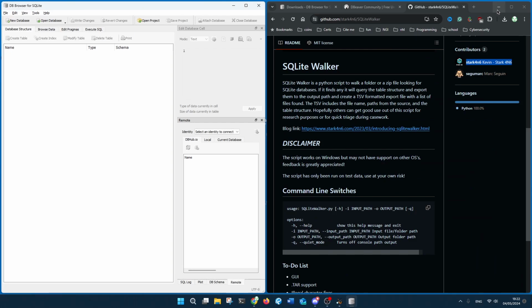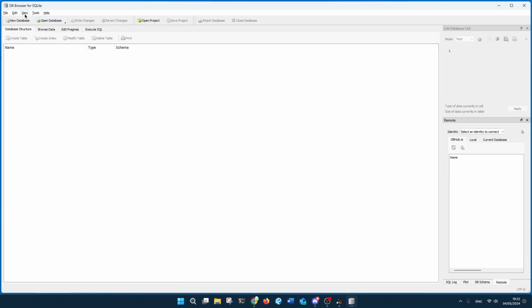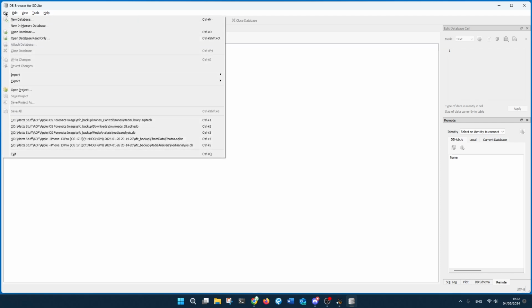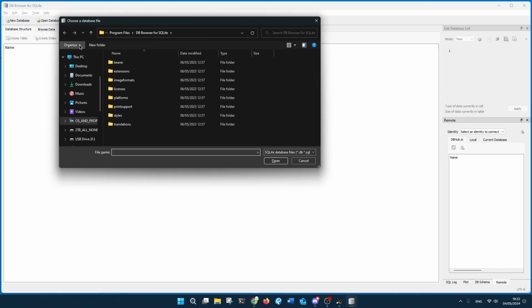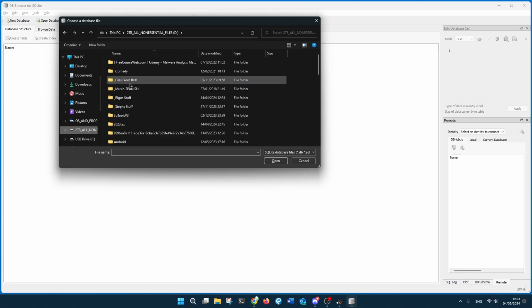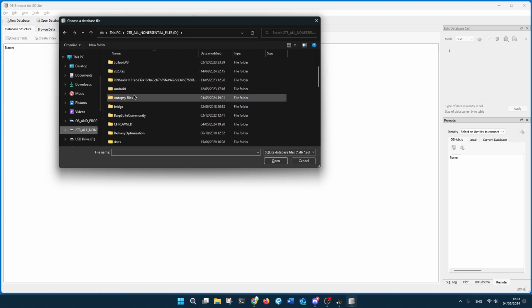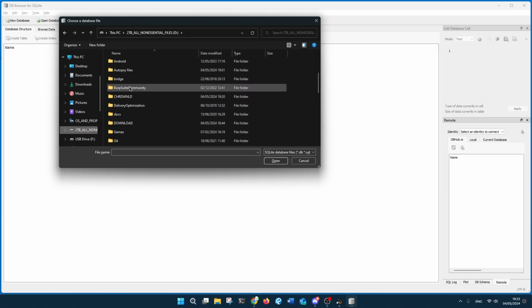Now back to DB Browser. With DB Browser, you have all this stuff up here, but what I'd like you to do is go either to Open Database in this menu or simply click this button to open a database. So I'll share the link to this tool I'm about to open for you.